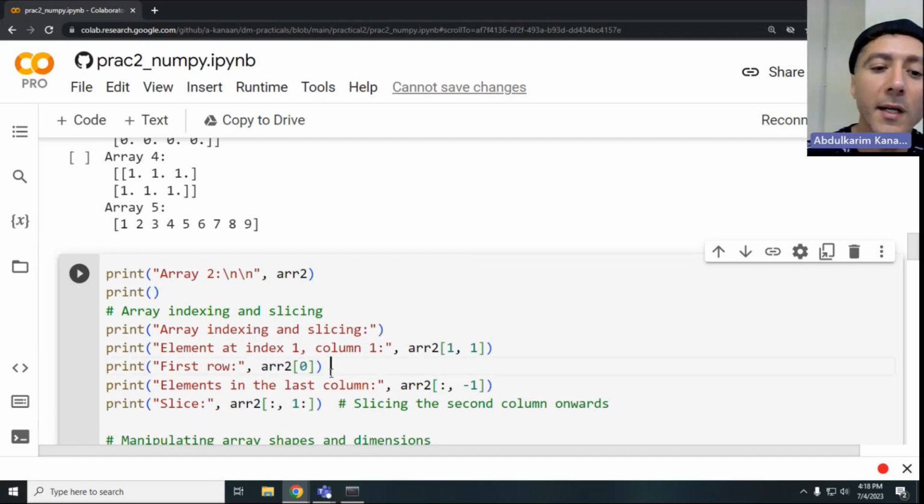Or an alternative way, you can also write array 2, then you can put 0, comma, then colon. Colon means all columns. We didn't specify anything. Okay? Or even you can just have the comma. That's fine.